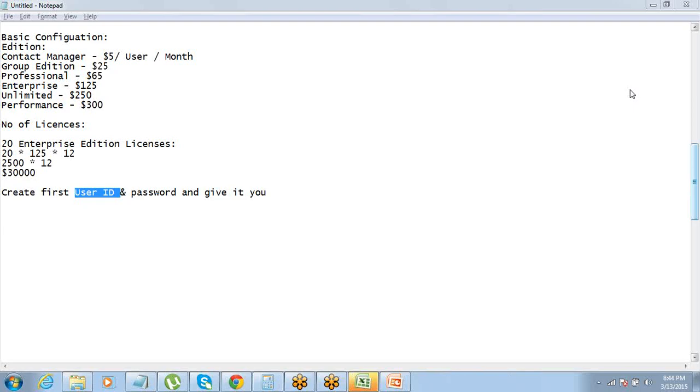So, once you have got this first user ID and password, the first thing that you do is the personal setup. Okay. So personal setup is basically, as I told you, you can go and change your user ID, password and stuff like that. So personal setup is something that you will do initially.